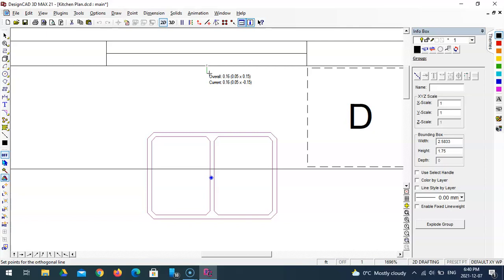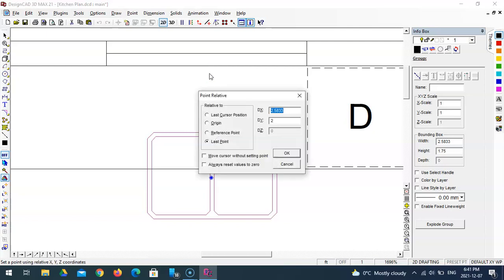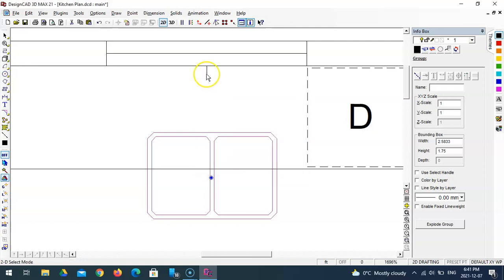a certain amount. So we have 25-inch depth on the counter, and the sink is 1 foot 9 inches. So that is 12 and 9 is 21 inches. So if I subtract 25 minus 21, I get 4 inches. That means I want to go 2 inches on the front and 2 inches on the back, just to center it. So I'm going to go point relative, -2 inches, and enter.